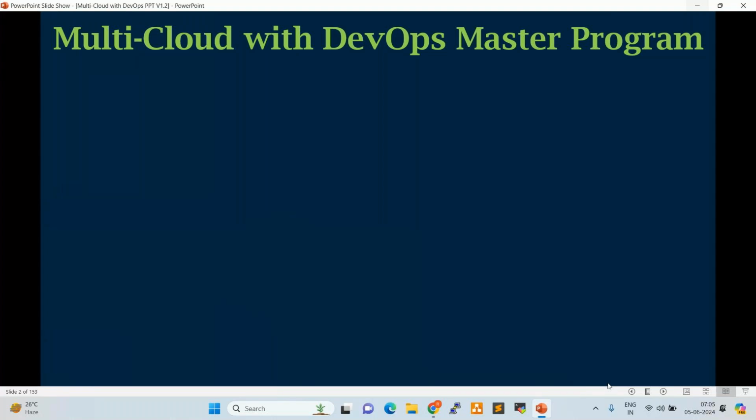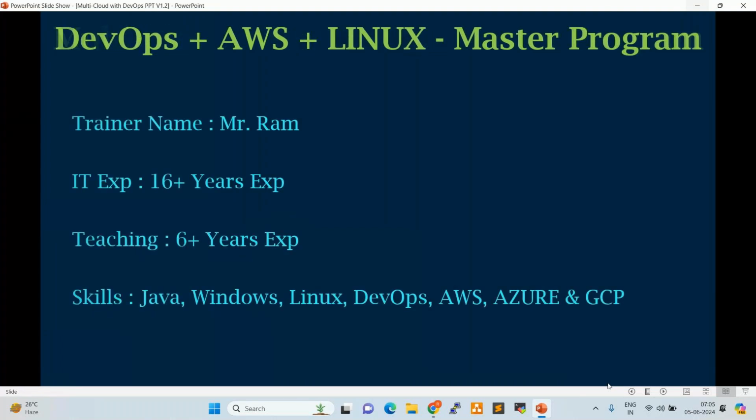This is a multi-cloud with DevOps master program. My name is Ram. I have 16 plus years of experience in IT and 6 plus years of teaching experience. My skill sets are Java, Windows, Linux, DevOps, AWS, Azure, and Google Cloud. So these are the skill sets.